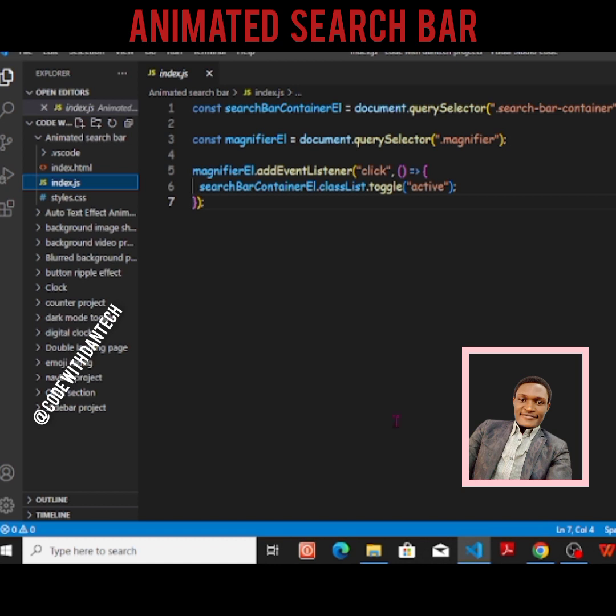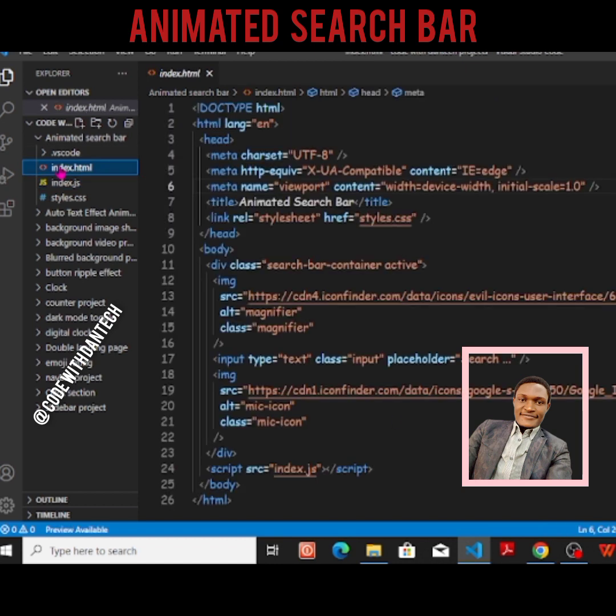Now head over to your VS Code and open a new folder. After that, create an index.html, index.js and style.css. You can create your boilerplate.